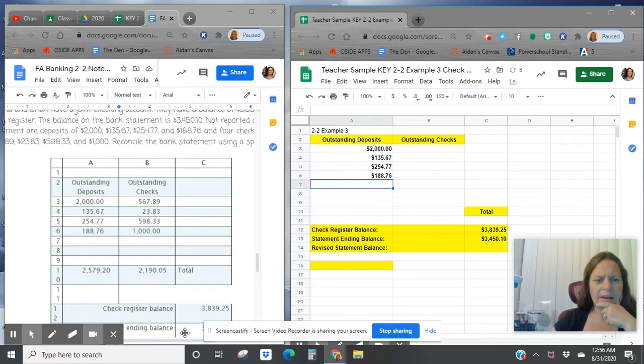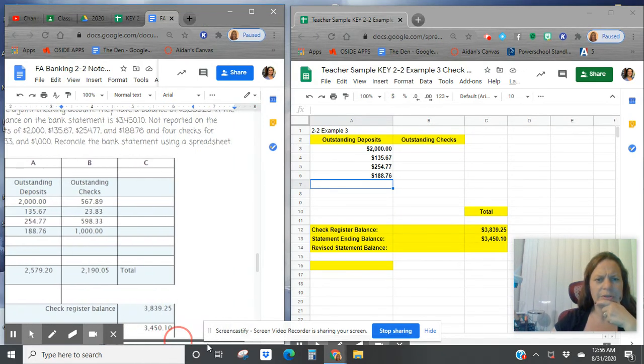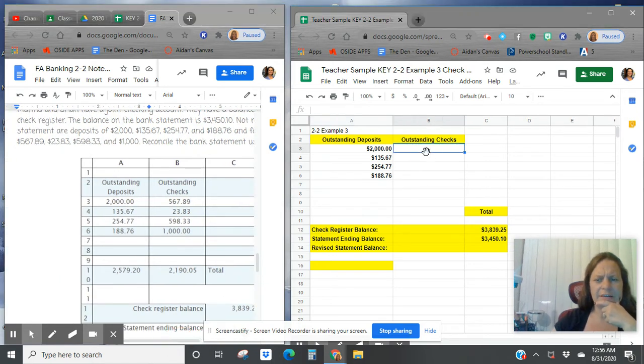And then there's 4 outstanding checks, also known as withdrawals, for $567.89, $23.83, $598.33, and $1,000. So now I want to total these amounts up way down here.